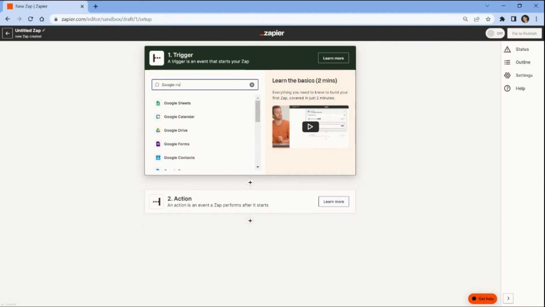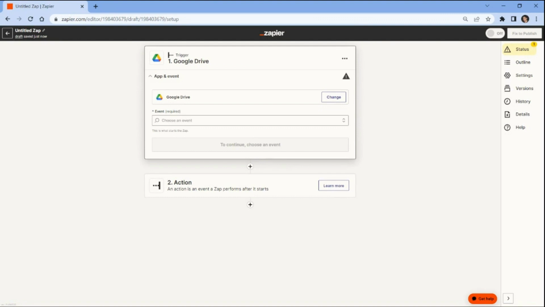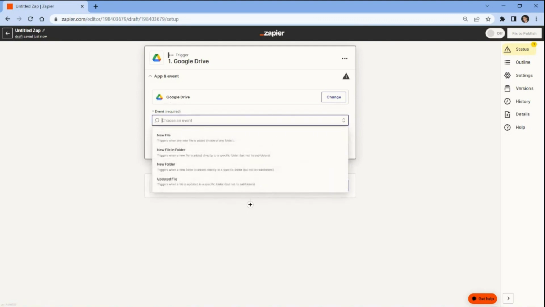Next, locate and select the Google Drive app. You can also use different cloud storage services if you prefer to get the files saved in a different location. And choose the New File in Folder trigger, to trigger when a new file is added in a folder.